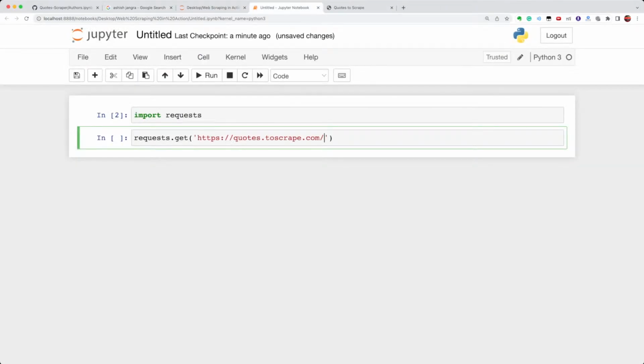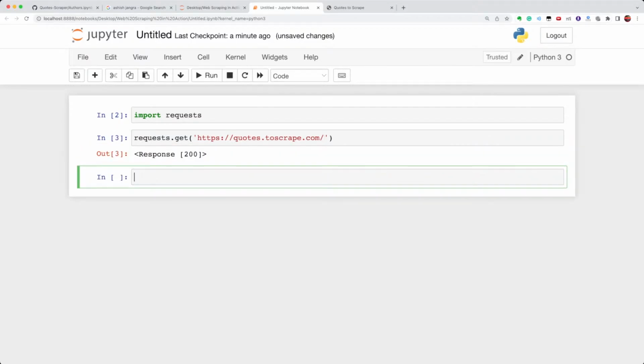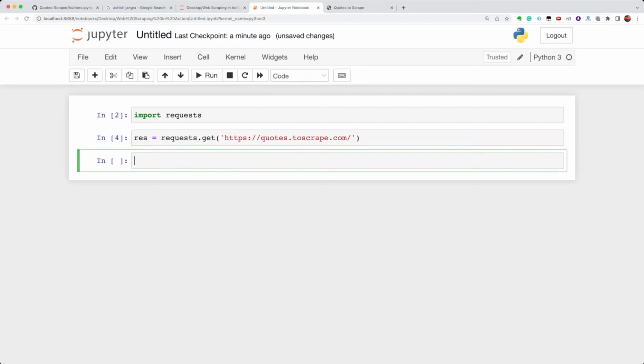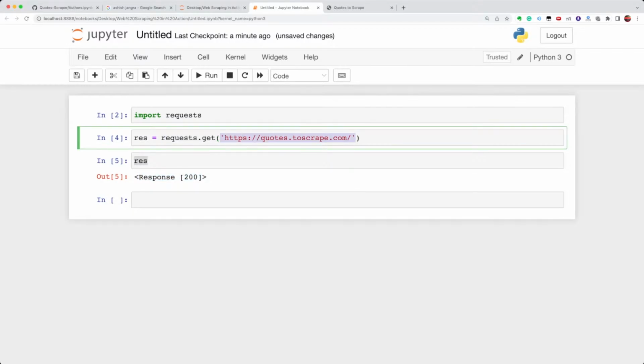If I'm giving the page URL here, make sure to have an active internet connection, otherwise it won't work. Once it is done, just execute it. You need to save it in res, which is the response, because once you send a request you will get a response. Here I am getting response 200. What does response 200 mean? It means you have successfully extracted the web page from this particular link. But here you can see you just have a response.